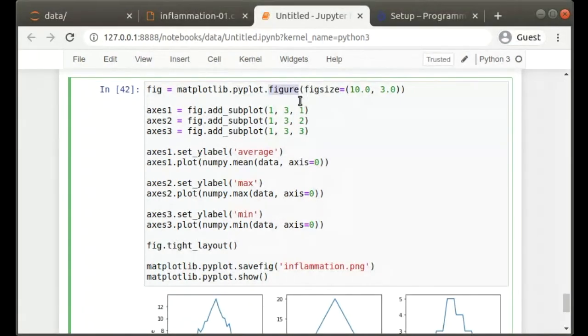The first line, what you define is the figure, and you define the size of the figure. So it's 10 by 3. The 10 is the width and 3 is the height of the figure. And also you define 3 different subplots. So the subplot will be like this: one row, three columns, and you here specify the position. The position will be 1, 2, and 3.